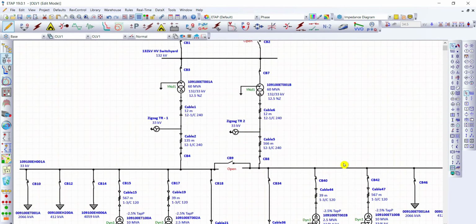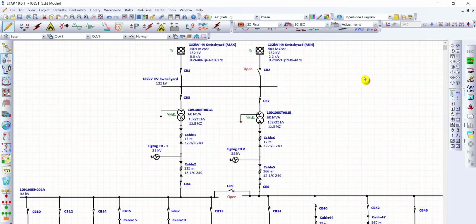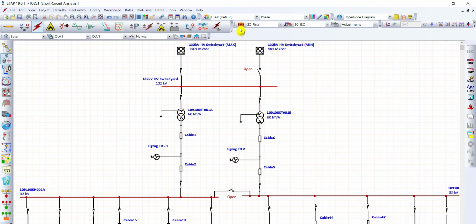Okay. Now, this system is ready to run for short circuit analysis. But first, let's go to this button here. Short circuit. Click OK for this. And we have here, but before that, let's go to the edit study case.